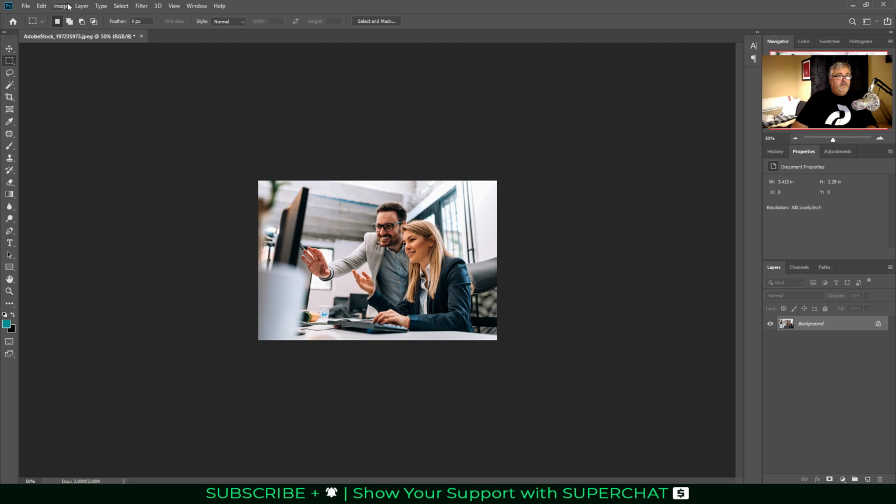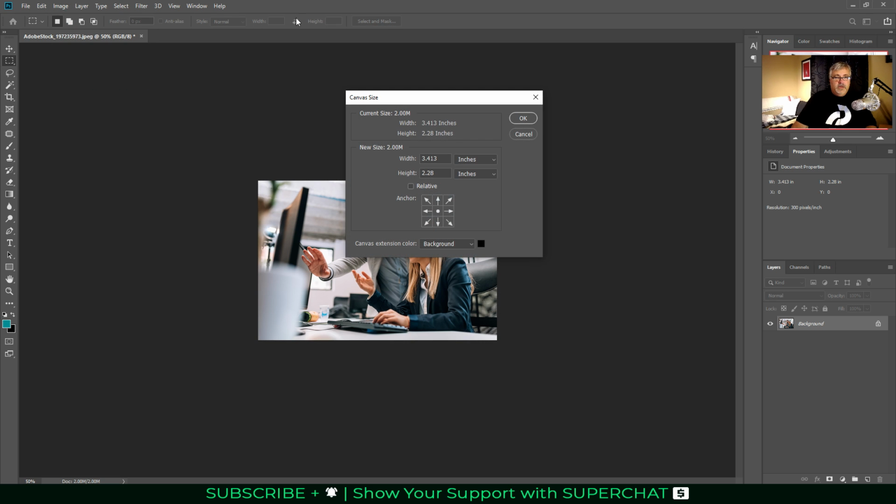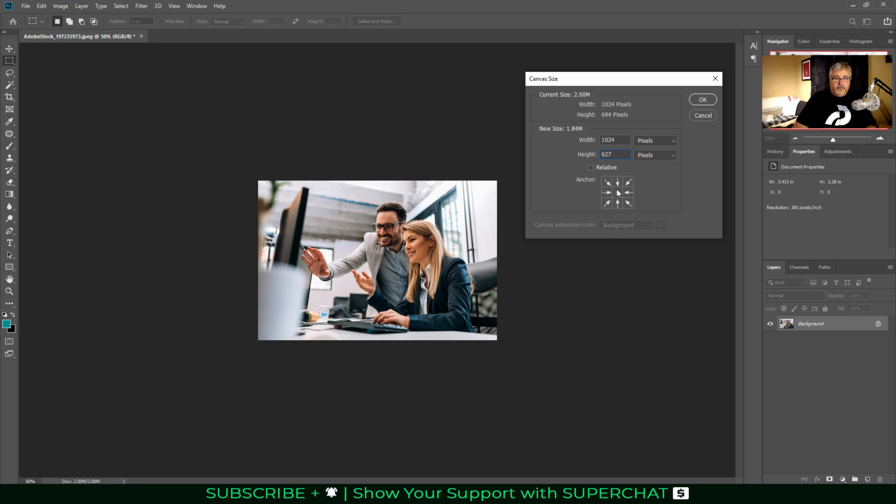And let's do image and canvas size now. So I'm going to switch this to pixels. 1024, 684. Let's go 627. Now, be careful because your anchor point will determine what gets cropped off here.